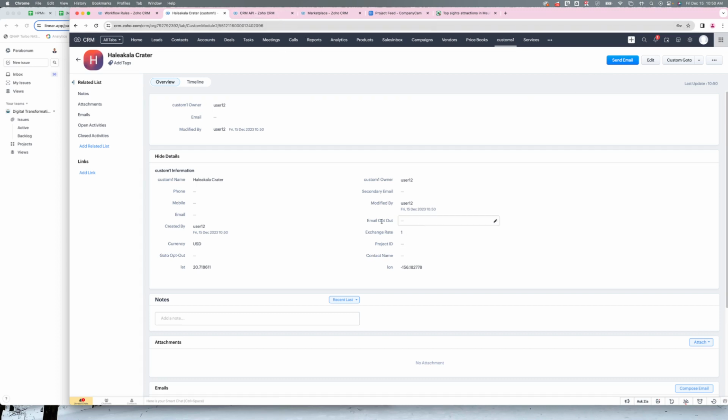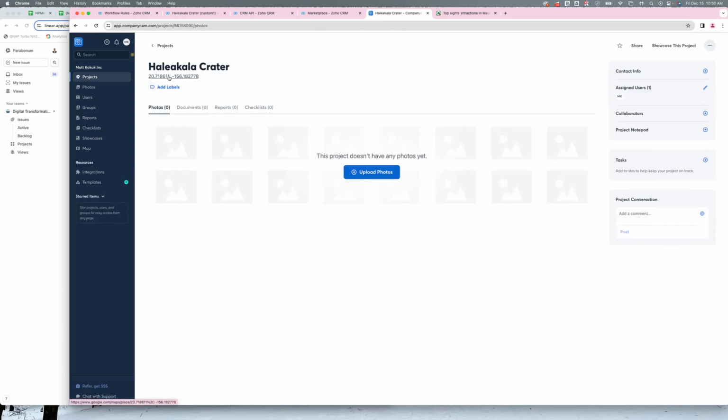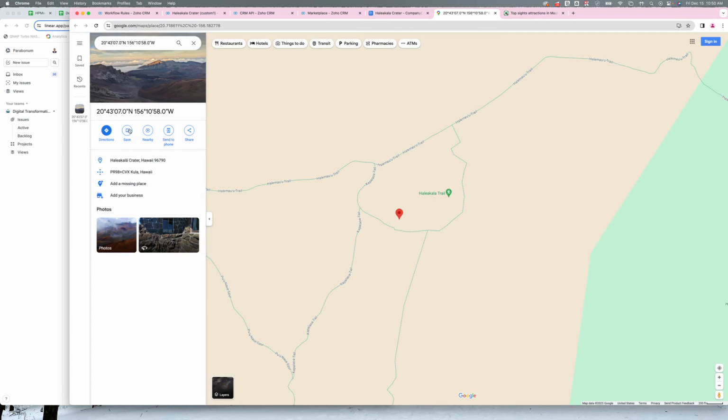And if you see this show up as project ID, that means it has synced to CompanyCam. There it is. And our coordinates are there. We could just click it and it will show us exactly what we put in.